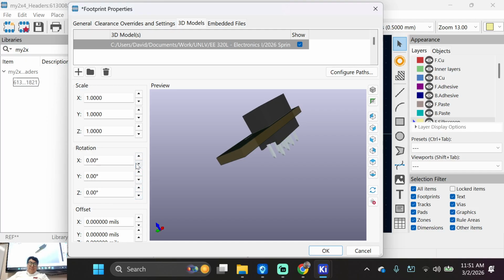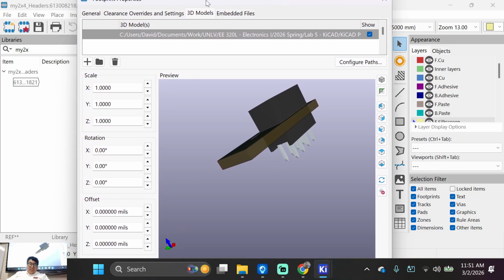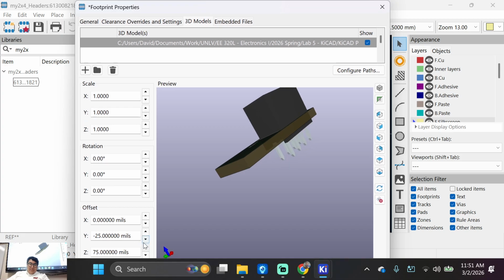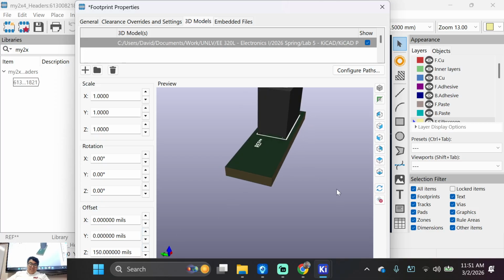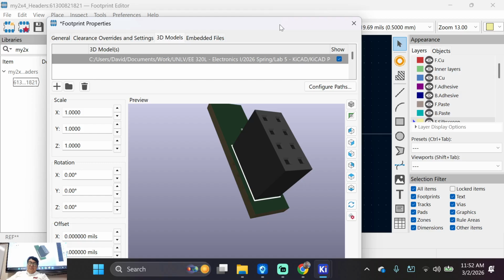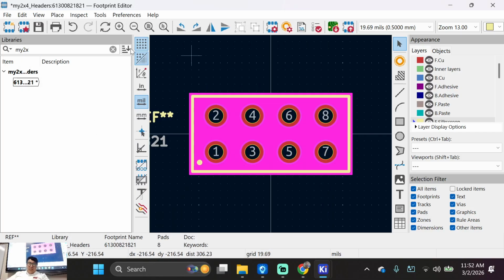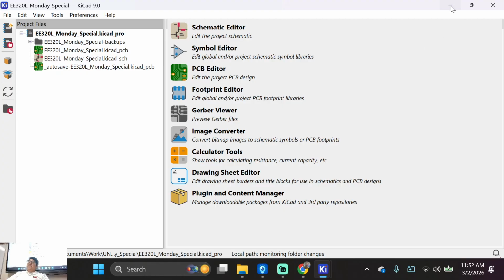Come on. Wrong one. Come on. Ugh. Don't you just like it when KiCad does some funny things? There it is. Does that look good? Any questions about that? Save? Save? We're good. All right, let's get back to designing, okay?